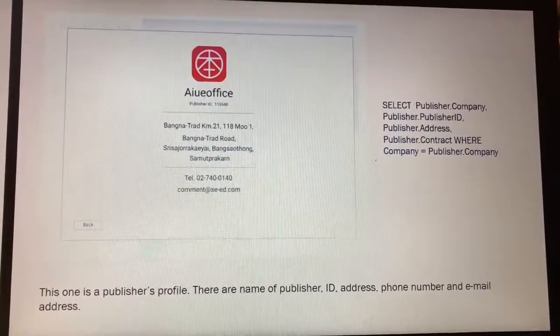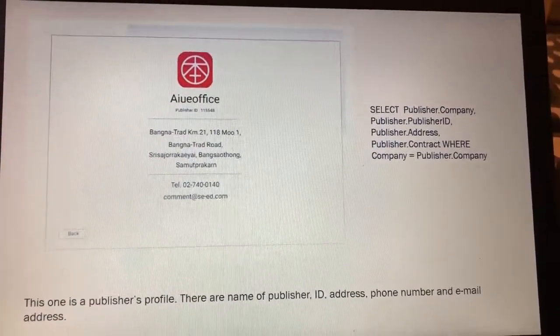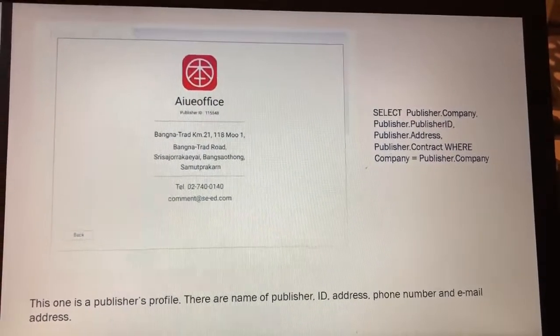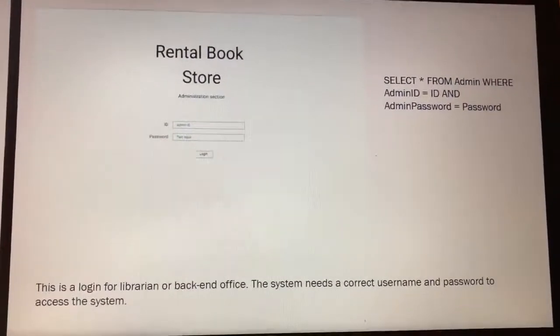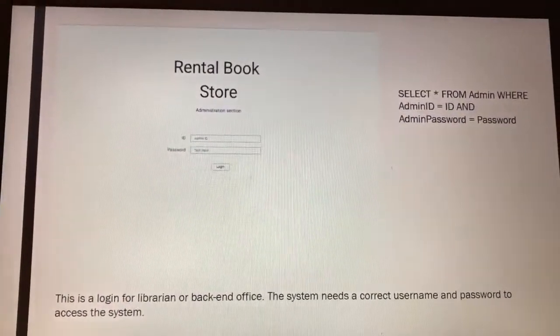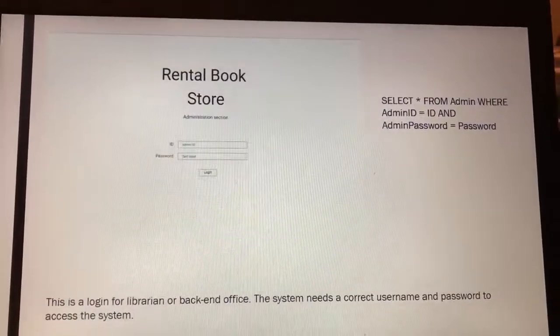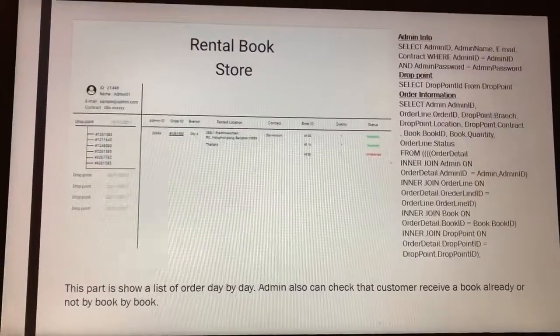This one is the publisher profile. There's name, publisher ID, address, phone number, and email address. This one is for the login session for the administrator. They need to fill in the ID and the password to access the admin session.